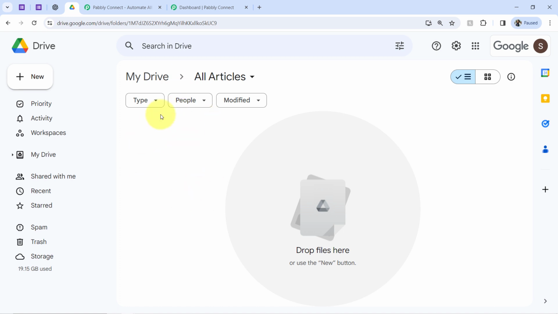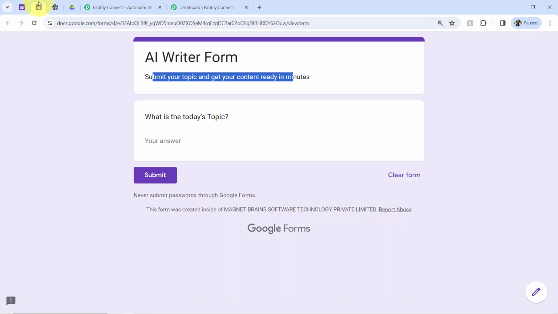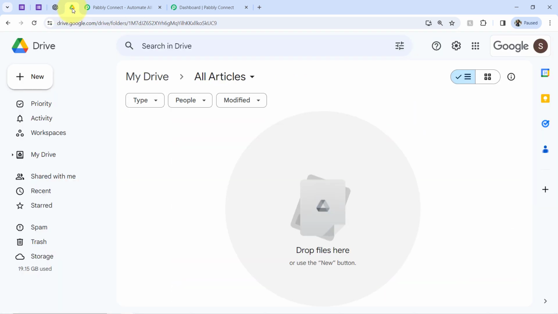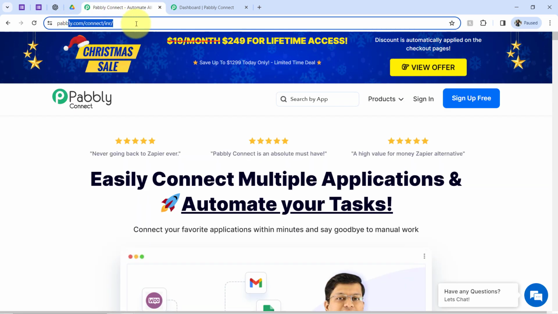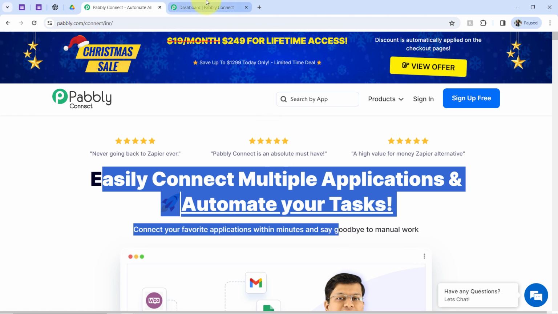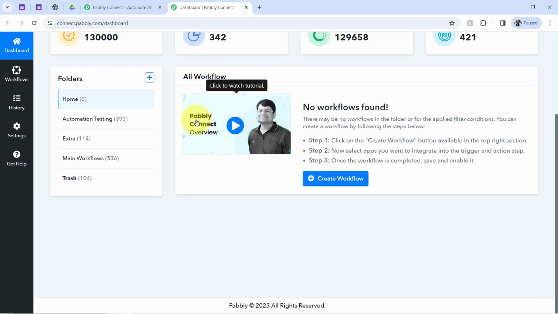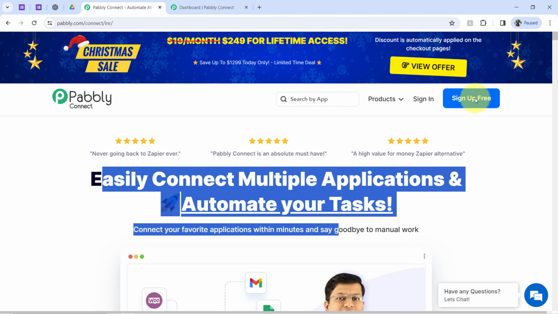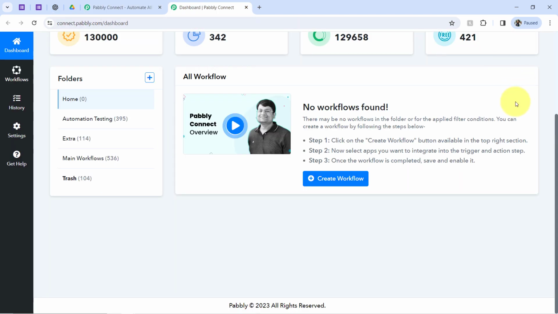Now to automate this whole process, firstly we will have to build a connection between our Google Forms, ChatGPT and this Google Drive application, which I will do with the help of Pabbly Connect, which is an amazing integration and automation software. And I am an existing user, so I am already logged in here. You can create your free account in Pabbly Connect in just 2 minutes from this sign up free button. And in the free account, you will also get free tasks to test these kinds of amazing automations.